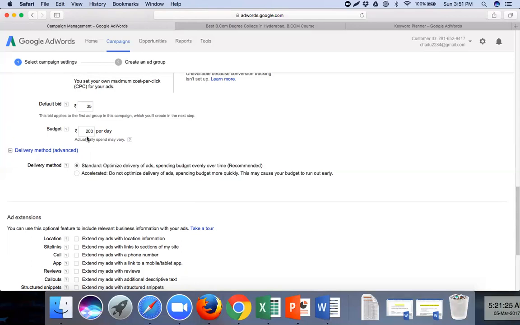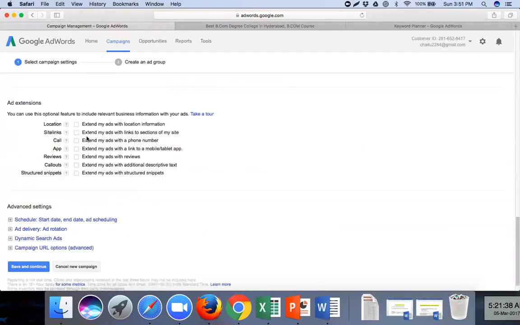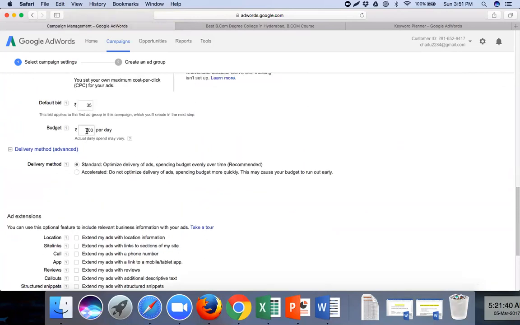Now, the only way I can get my ad shown for the remaining hours is by coming back to the AdWords platform and changing the budget. Even the budget can be changed n number of times in a day. If I put in a budget of 200 rupees, I can then increase it from 200 to 2000 to 5000 to 10,000, whatever amount I want.